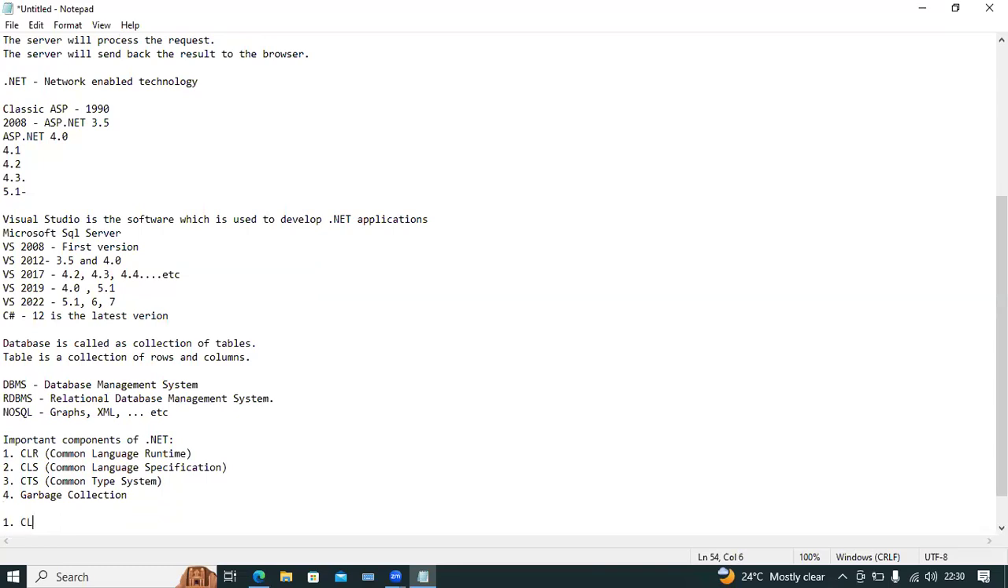First one is CLR. So what is the CLR? In simple words, CLR is the main component. We can say that it is the heart of the .NET framework. Why are we saying heart? If we take the human body, the heart is the main component. It supplies blood and oxygen to various parts, and without oxygen a human being cannot live. In the same way, CLR is the heart of the .NET framework.